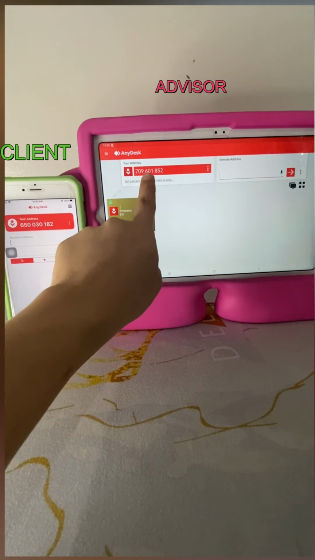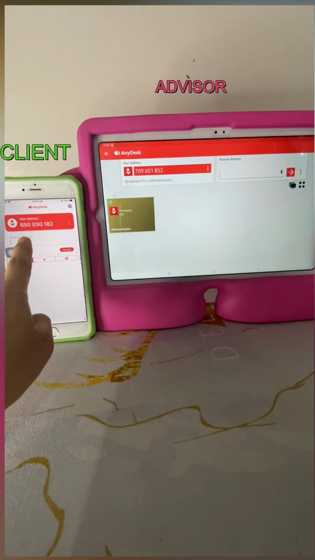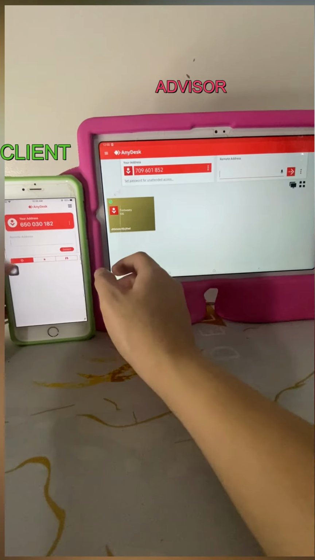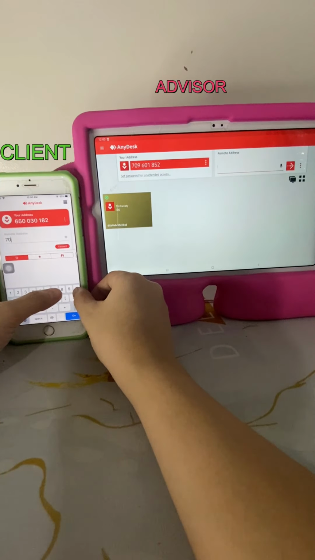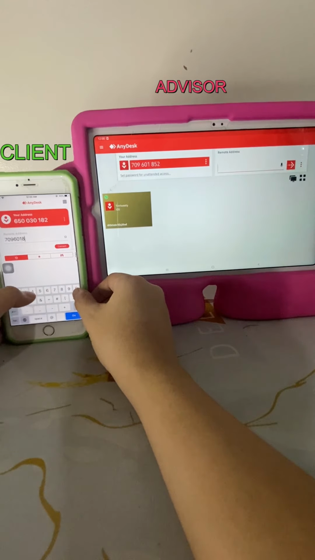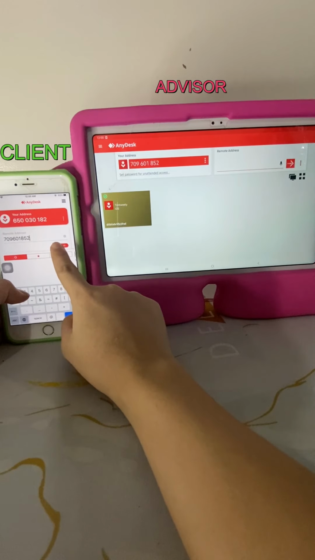Once installed, give your remote ID to your client and tell them to type the remote ID in the remote address and click connect.